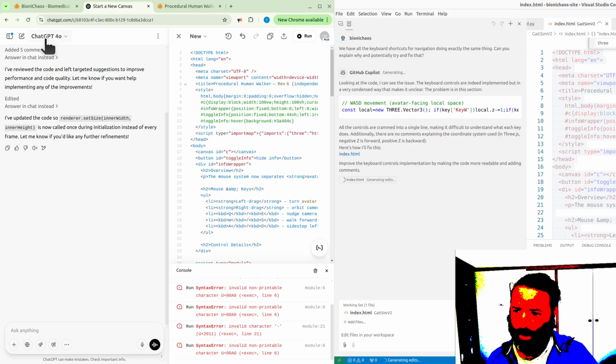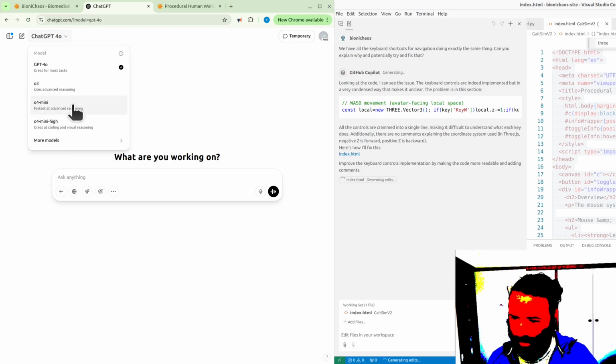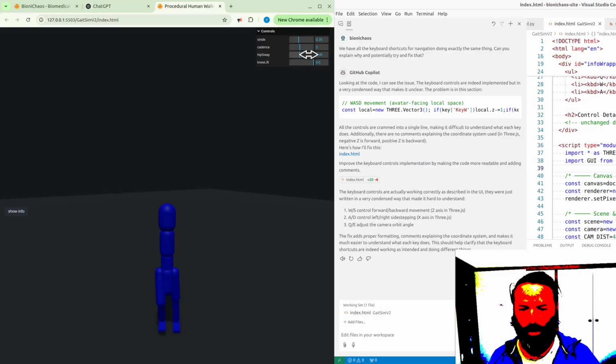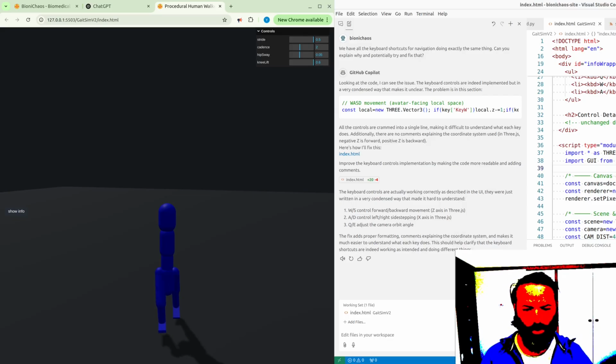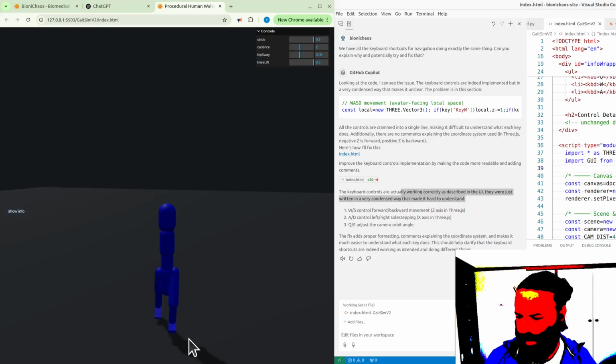Yeah, now it's hallucinating on me. Yeah, that's what happens when you have too many developers in the house. I don't get it. Yeah, all the keyboard controls are still doing the same thing. What just happened to the shadow there?